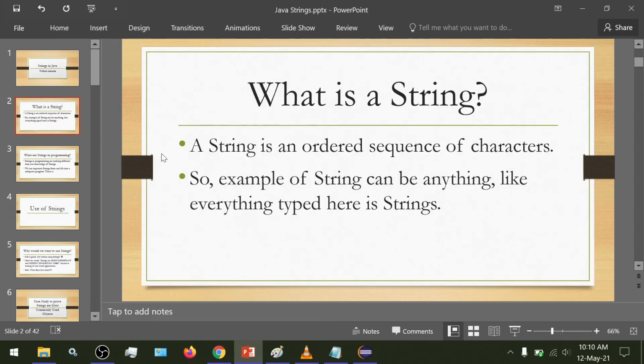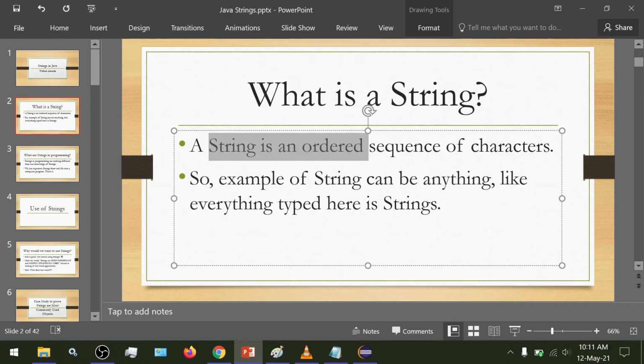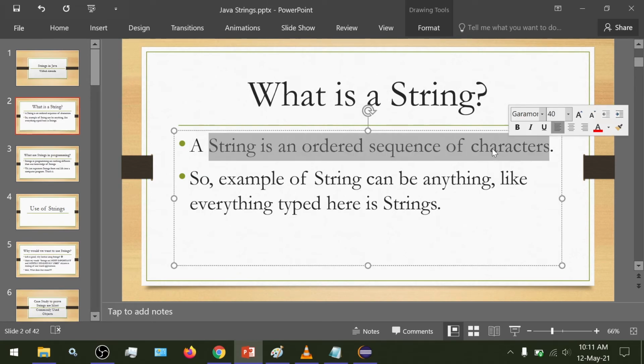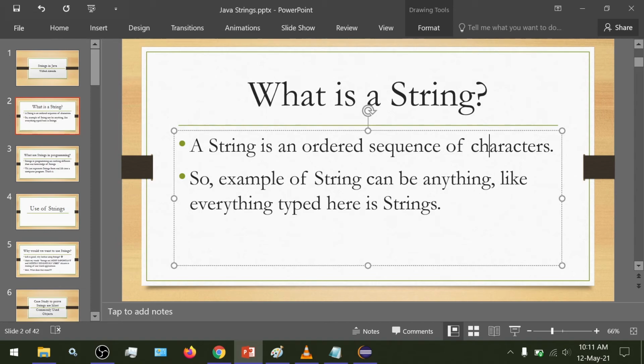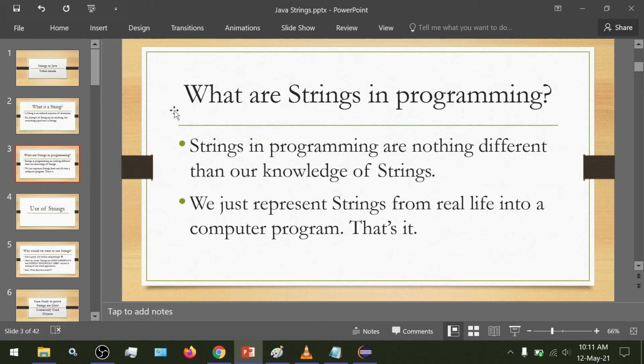So speaking of strings in general, what is a string? By definition, a string is an ordered sequence of characters. Ordered sequence of characters, that's a hefty definition, but what exactly is a string? Any example of a string could be anything that we see here or typed here. A collection of characters is a string. Everything and anything you can see here is a string, and all the characters and everything we can read as strings.